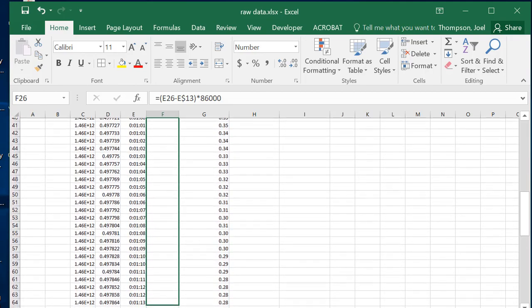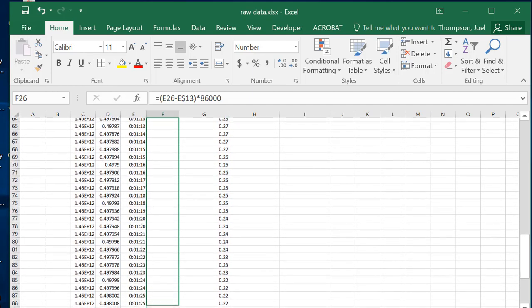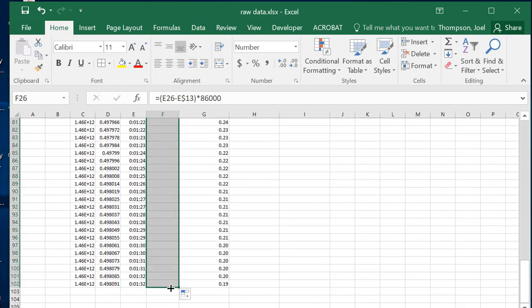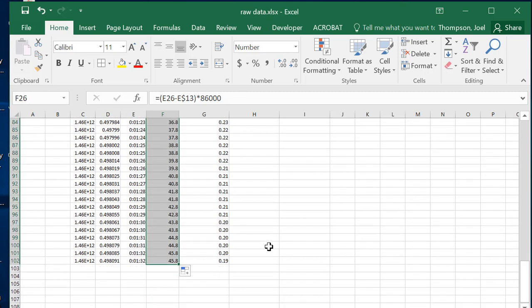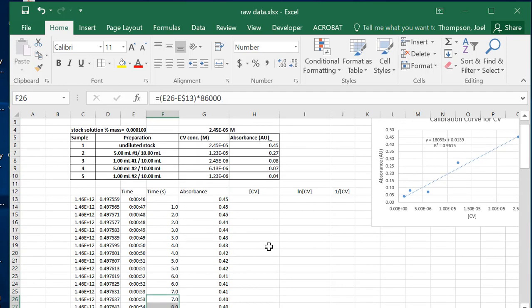To the very bottom. And then I should be tracking time in seconds along that x-axis and comparing it to how the absorbance changes. Now, how does this absorbance become concentration?